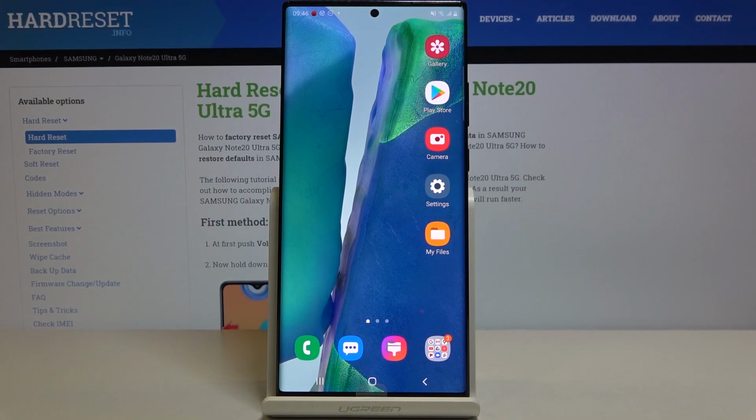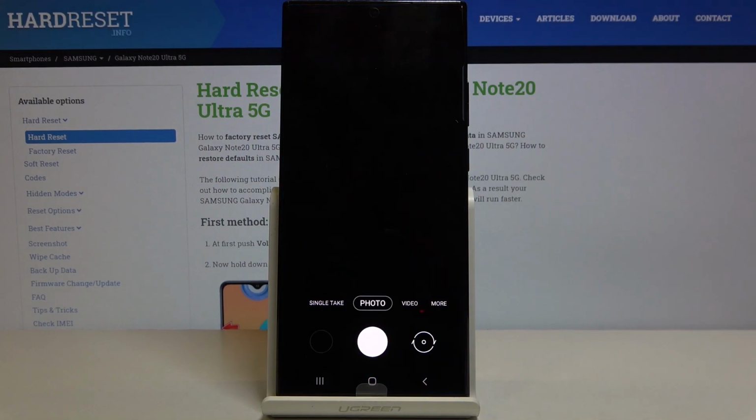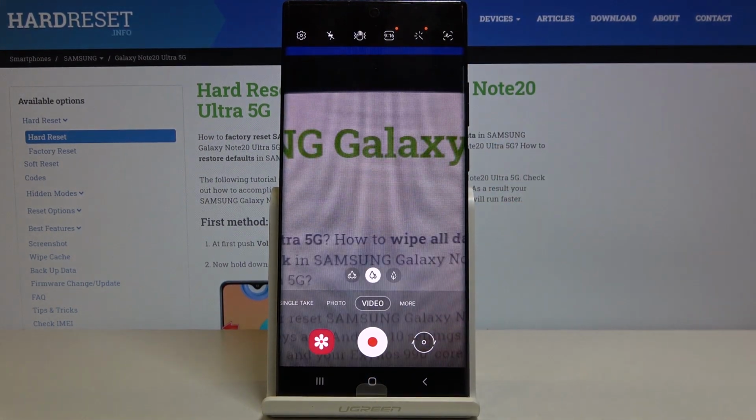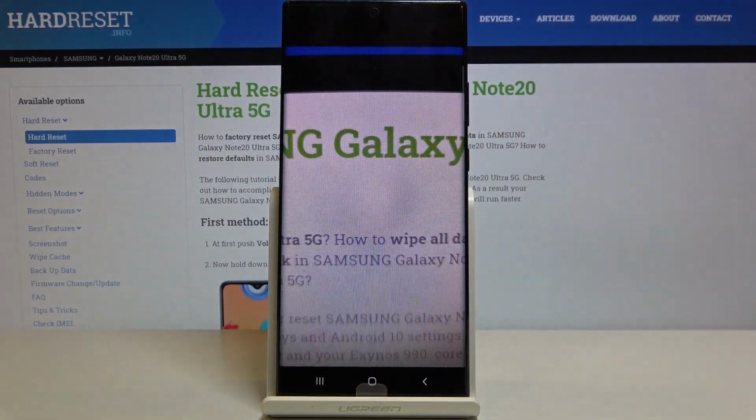Here we've got Samsung Galaxy Note 20 Ultra, and let me show you how to change video resolution on the following device. So first of all, you have to locate and open your camera app, and in my case it is right here. Then let's move to video mode and click on the settings.